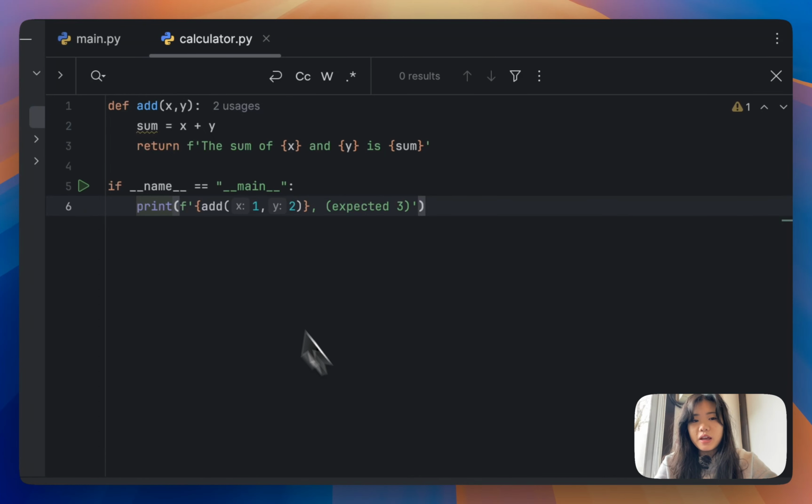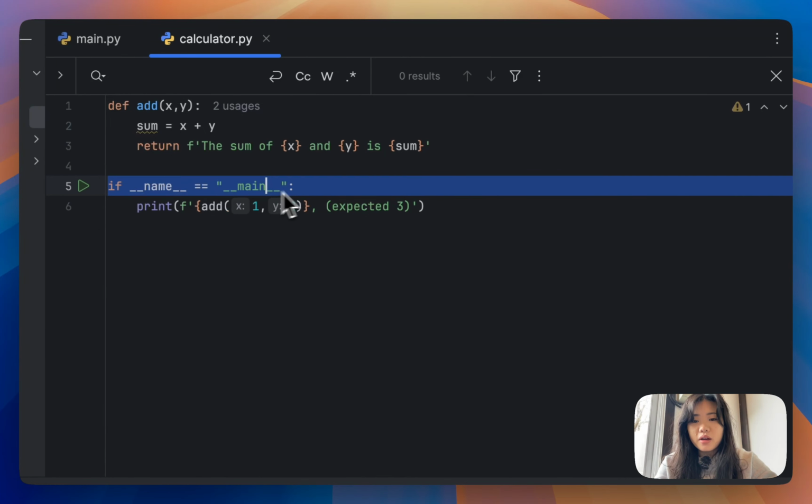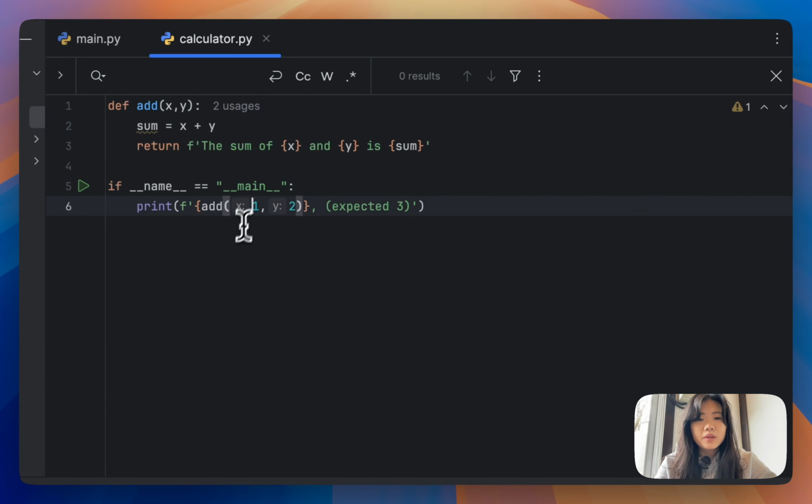So the if __name__ == "__main__" block in Python allows you to define code that will only run when the file is being executed directly as a script, but not when it's being imported as a module into another script. And I have a simple example to explain what I mean by this.